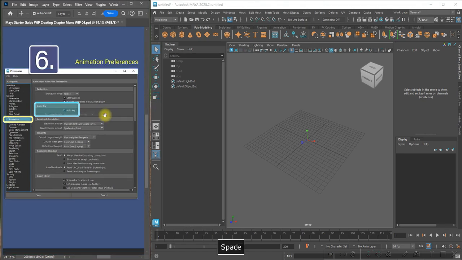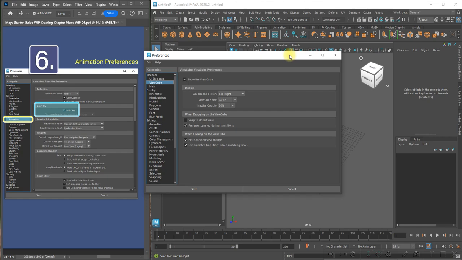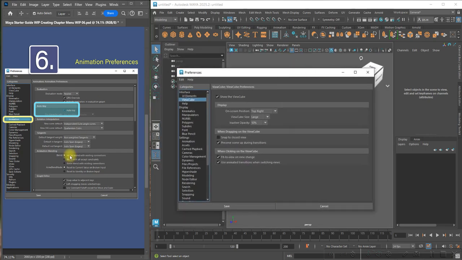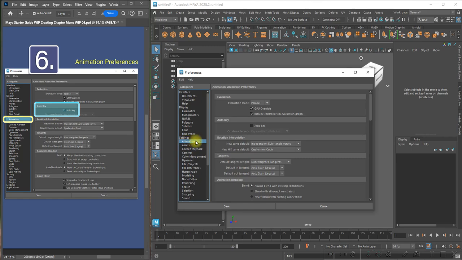Okay, so animation preferences. Again, right click, Preferences. So Animation. We'll just turn on the auto key. This is for later on when you start to learn to animate.